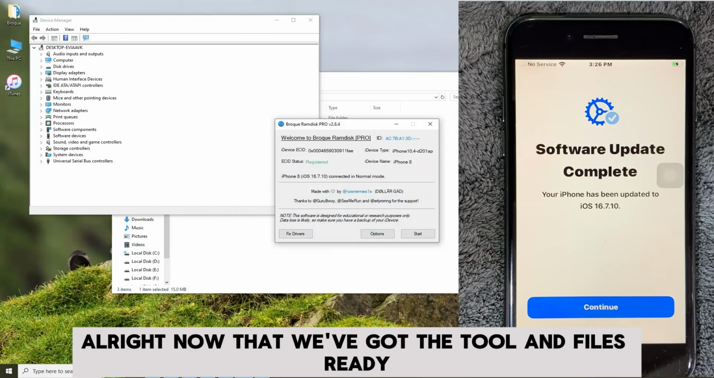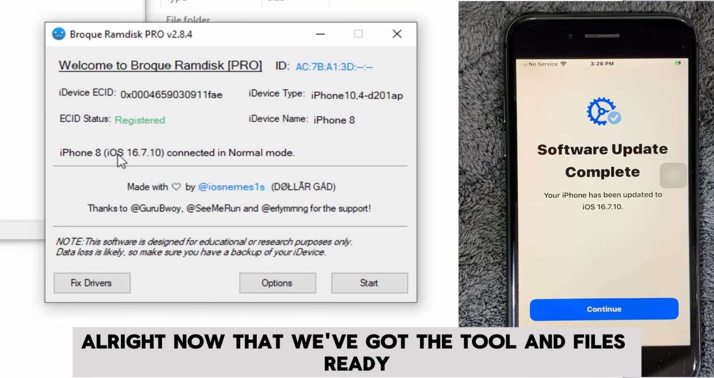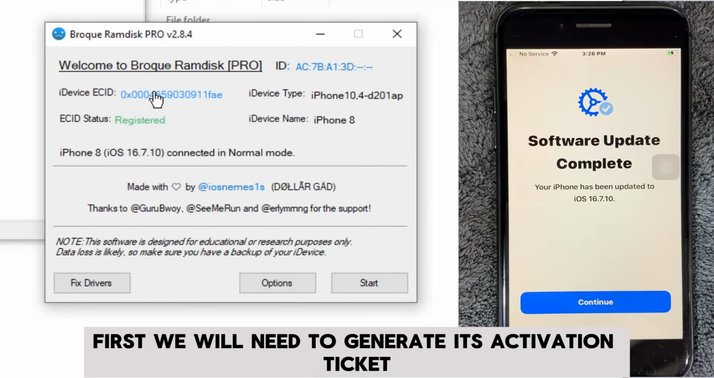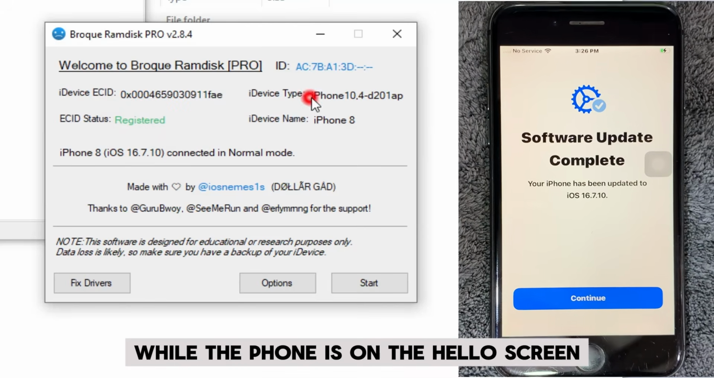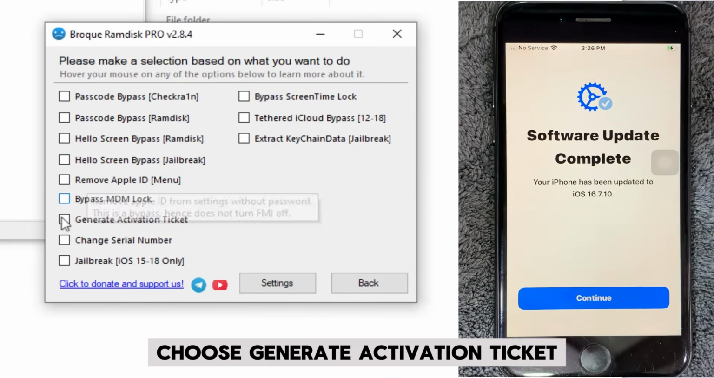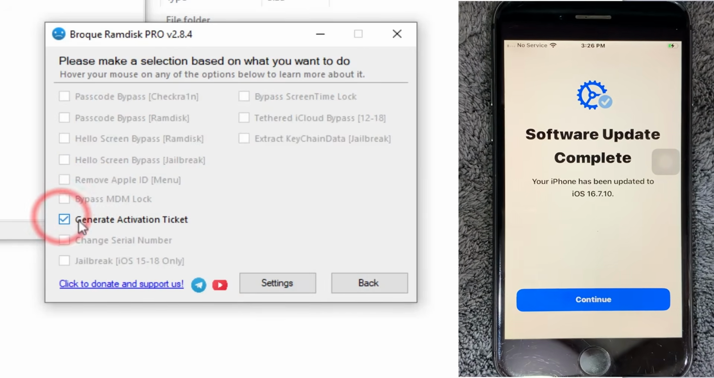All right, now that we've got the tool and files ready, let's start bypassing our Apple device. First, we will need to generate its activation ticket while the phone is on the Hello screen. Simply click on Options in the Broque tool. Choose Generate Activation Ticket.